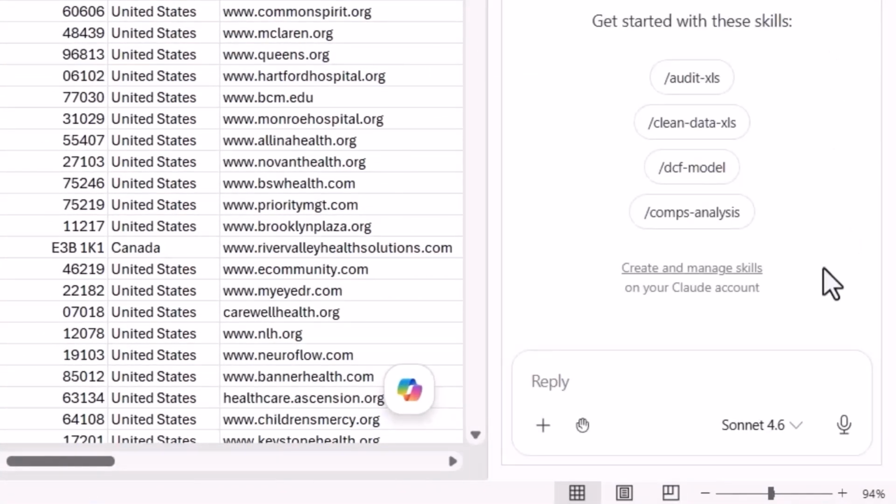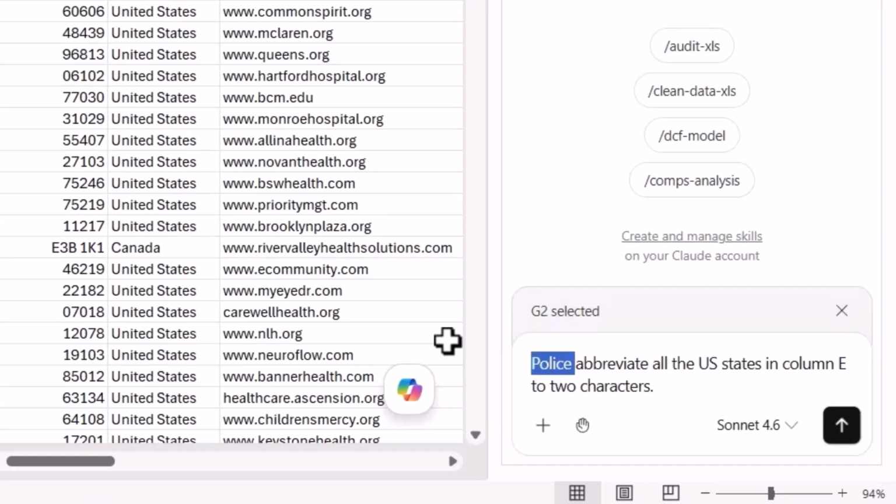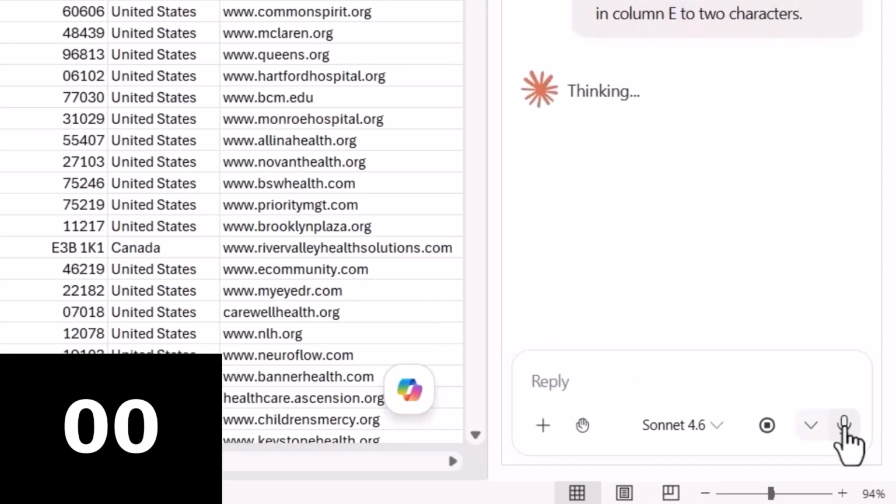And I'm going to dictate a very simple command. Please abbreviate all the US states in column E to 2 characters. Voice recognition isn't perfect, so I'm going to go and just change this, even though I probably don't have to, and submit it.